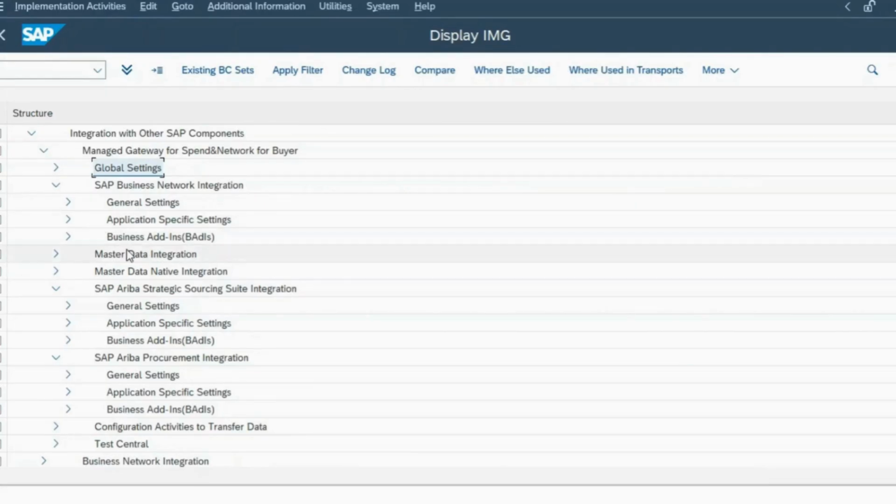That is standard baddie. We had two types of baddie. One is standard and another one is custom. So custom cannot be enhanced by us. It should be done by ABAPer.